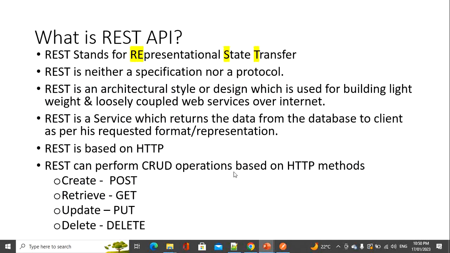Now if we deep dive into REST API, REST stands for representational state transfer. So the abbreviation of REST is representational state transfer. REST is neither a specification nor a protocol. SOAP is a protocol, but REST is not a protocol and not a specification. Then what is REST? REST is basically an architectural style or design which is used for building lightweight and loosely coupled web services over the internet.